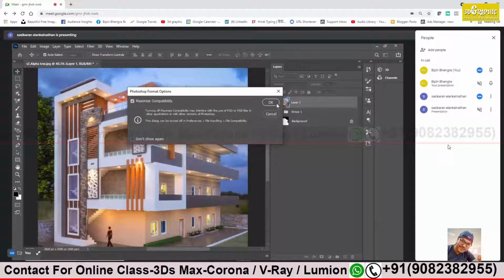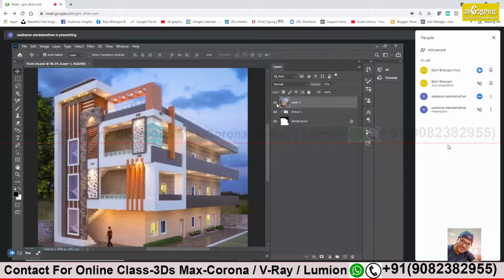Okay. So this is your Photoshop raw file. Now again you have to save. Go to file and save as. Save once again.